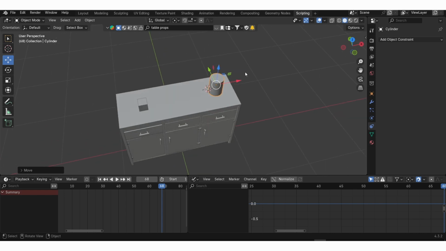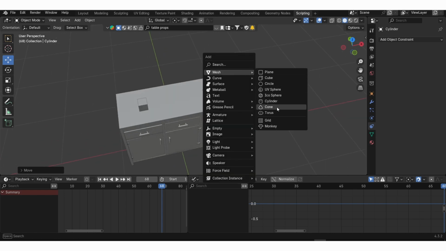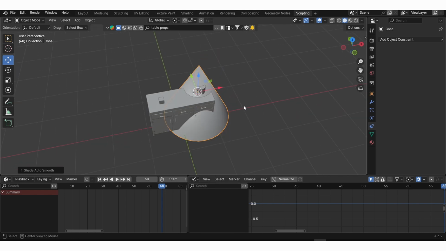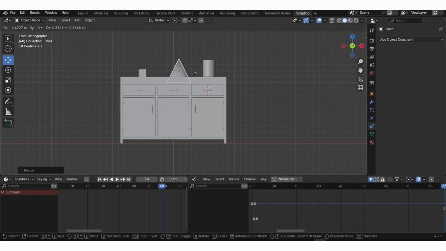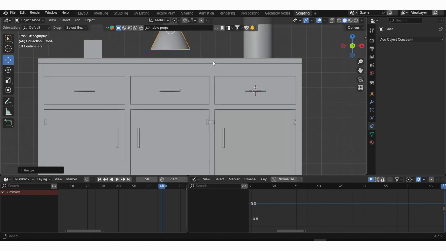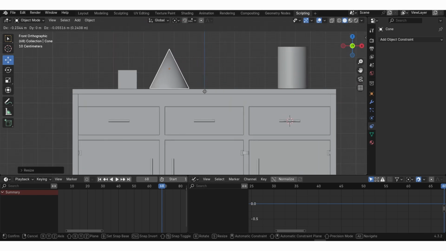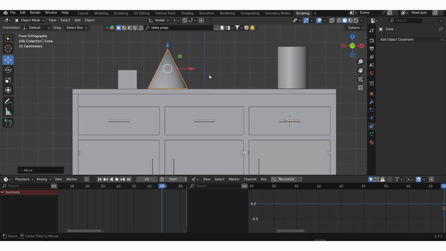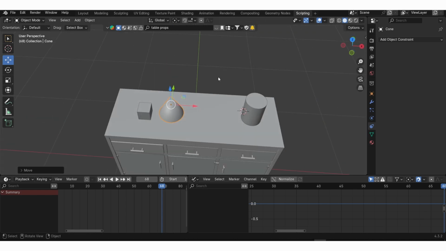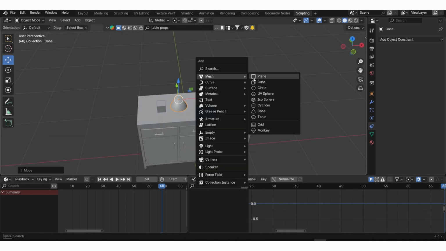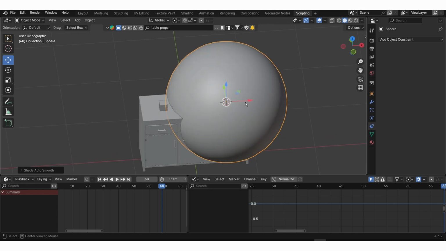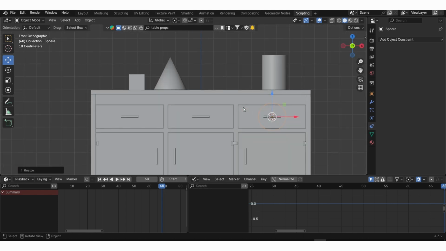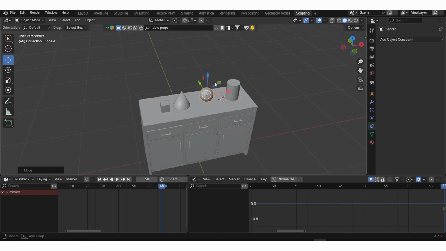Let's add a cone, scale it down a bit, place it on the top, place it somewhere here, and maybe we can add a UV sphere also. Let's try that also. Scale it down, put it here, and yeah.